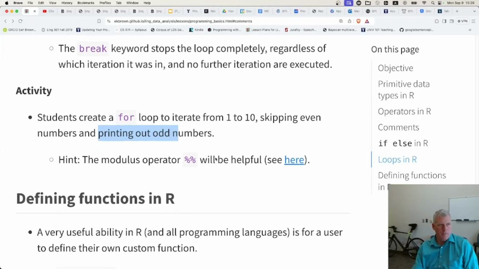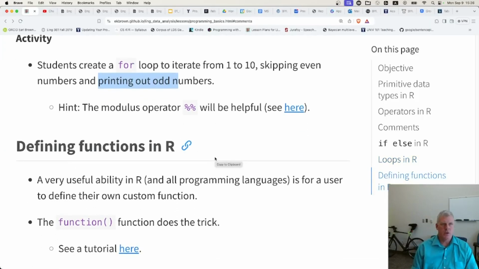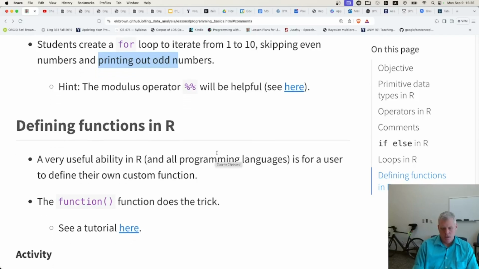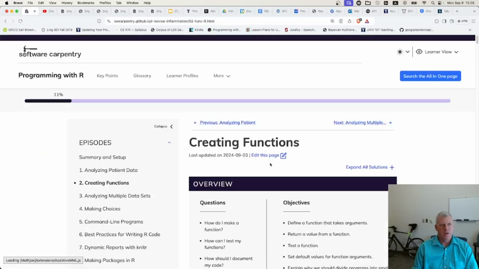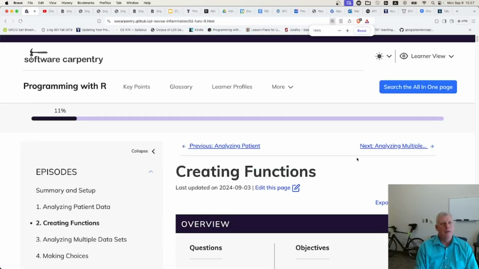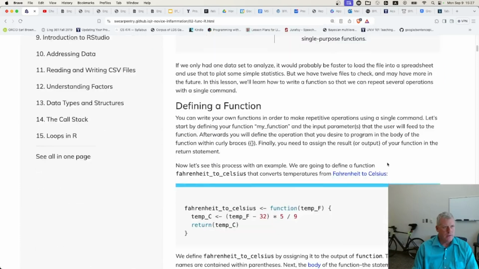Okay, good. The last major building block of the R programming language, as well as all programming languages, is to define your own function. It's a very useful ability, and you use the function keyword to do that. Here is a good tutorial. Let's take a look here. Let's see what function they define in here.